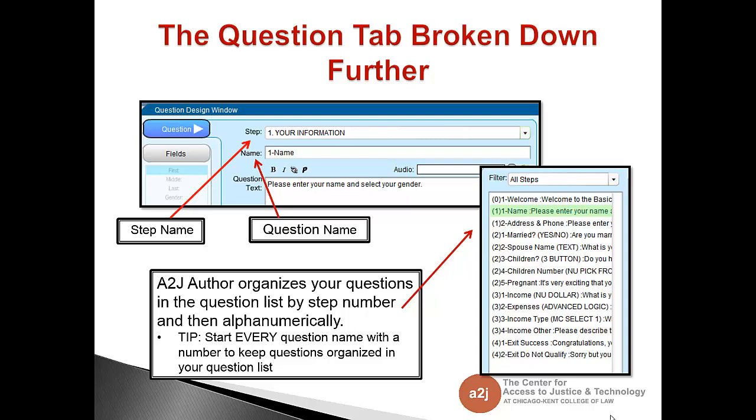The four preset questions that come with every A2J Author interview are ordered this way. And remember, questions appear to the end user in the way you connect them, not necessarily in the order in which they are listed in your question list.